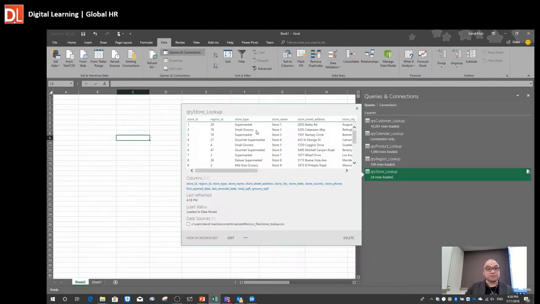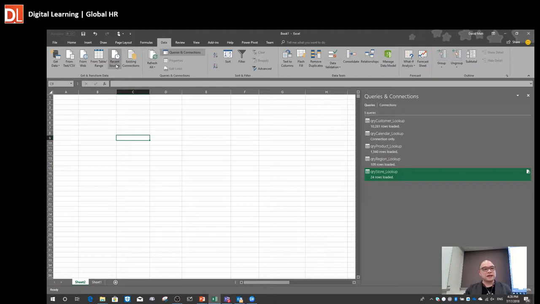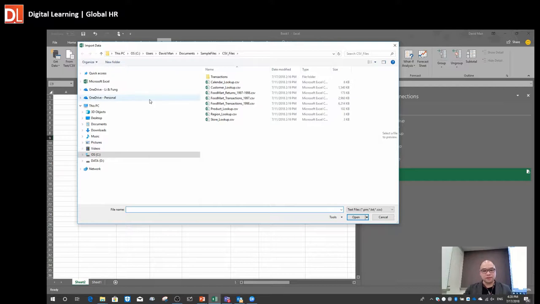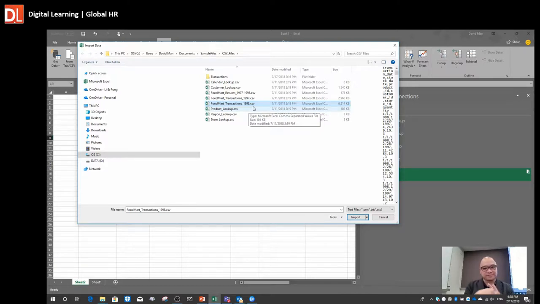This is very important. As you can see here, if you select from text CSV, you can see we've got something called the Foodmart transaction 1997, Foodmart transaction 1998, right? So if I say, well, David, I would like to retrieve these two data sources, and then append them together and form a single table, then what should you do?